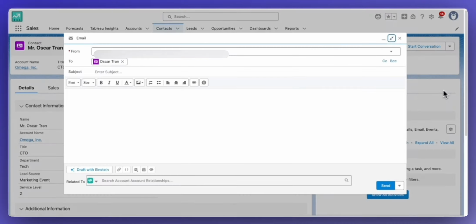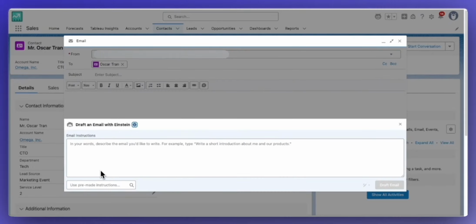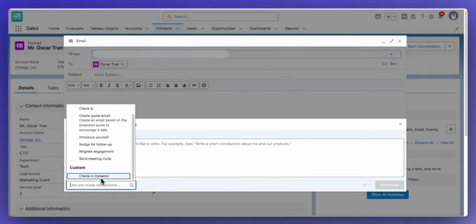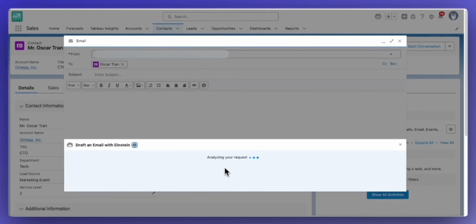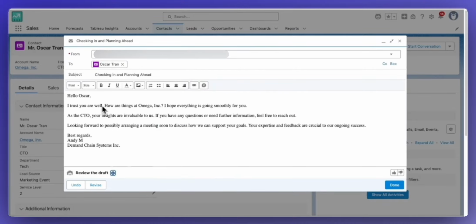So now I'm going to go in and repeat the process. We'll fire up an email. I'll go down here to my Einstein templates and pick one that I built that's custom. You see check-in dynamic. And what you're going to see here is that a template is generated just like we did before. But in this case, it's a very simple email because this is a service level 2 customer.